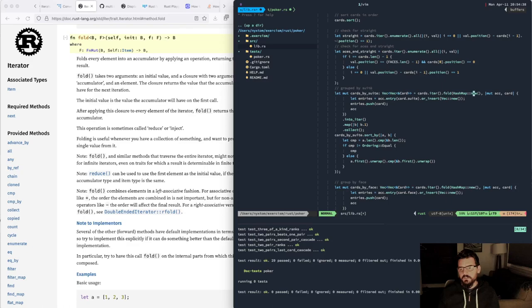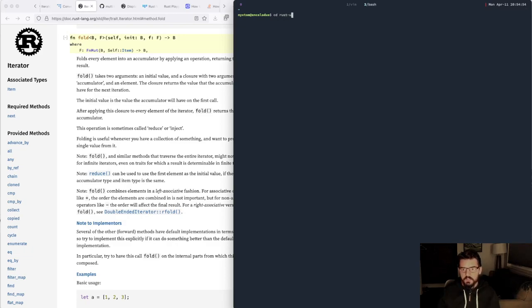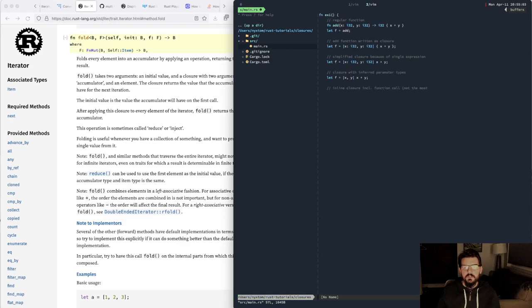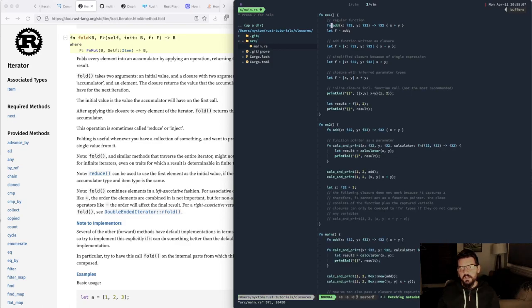I started using these more. These are called closures. I wasn't familiar with the syntax the last time I tried this. There's like four or five different ways to do accumulators that I learned. Closures, there we go. So you've got a regular function here, function add, right? But then you can write that function as a closure, which is why you get these two little pipes. Each parameter in the closure can be specified with its type. You can simplify it without these curly braces as well.